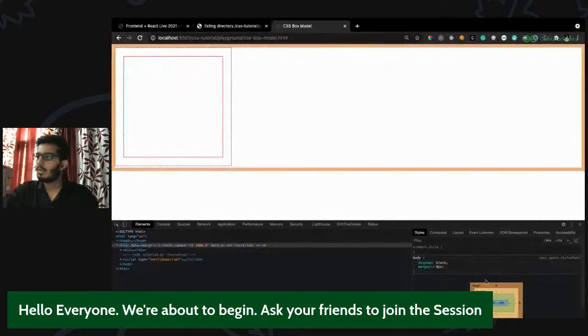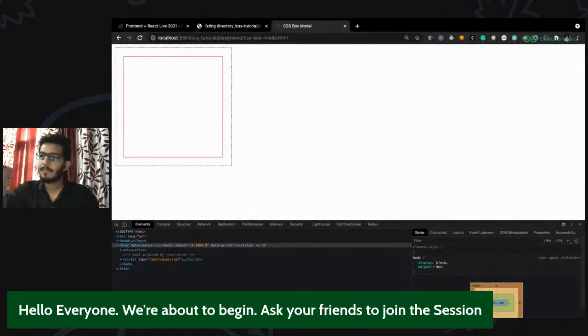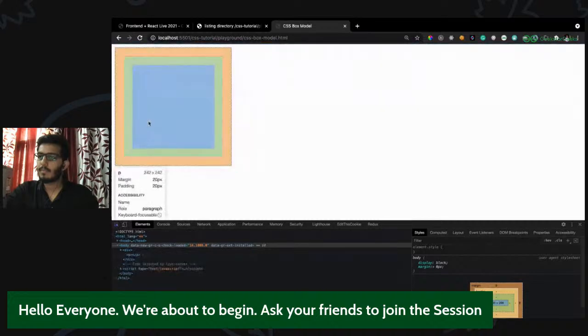So if we look at the CSS, now we see when we hover on this, we see the width is 242 and the height is also 242, right? But we have defined the width of 200 by 200 here. So why is it visualizing as 242 pixels, right?